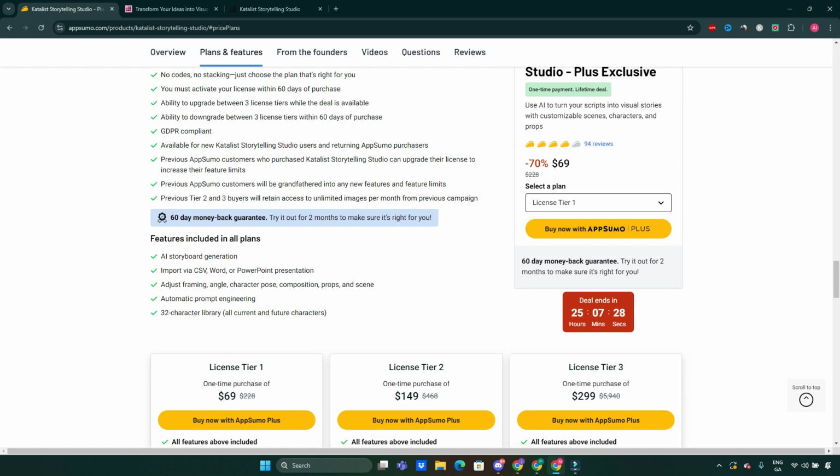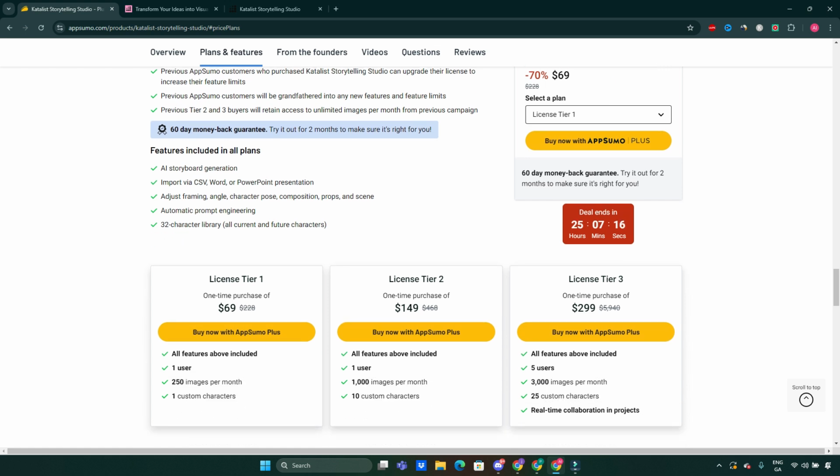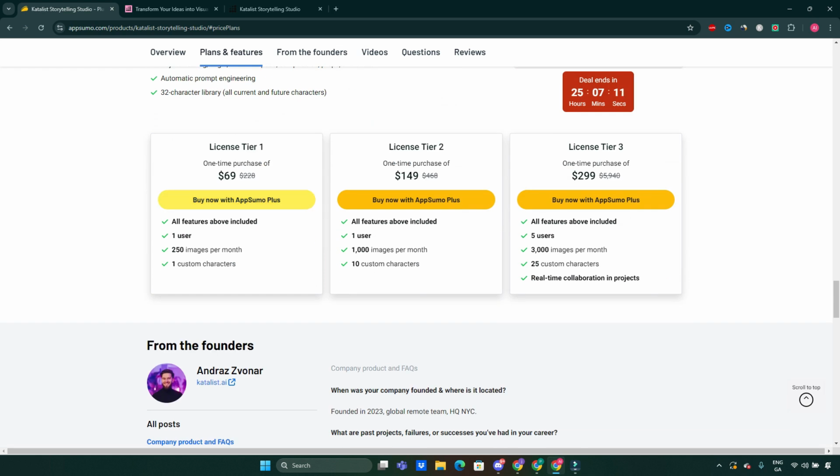AI storyboard generation, import via CSV, Word, or PowerPoint presentation, adjust framing angles, character pose, composition, props, and scenes, automatic prompt engineering, and a 32 character library. There are three tiers available for us. The cheapest one is a fixed $69. Remember, it's a once-off purchase. You won't be paying anymore as long as the software is in existence, so you don't have to pay a monthly bill. $69, that's it, and you get all the features above included.